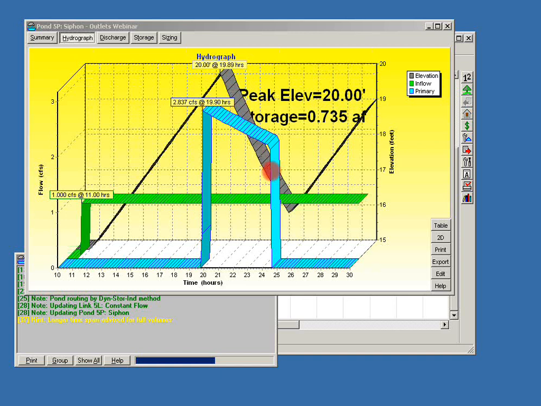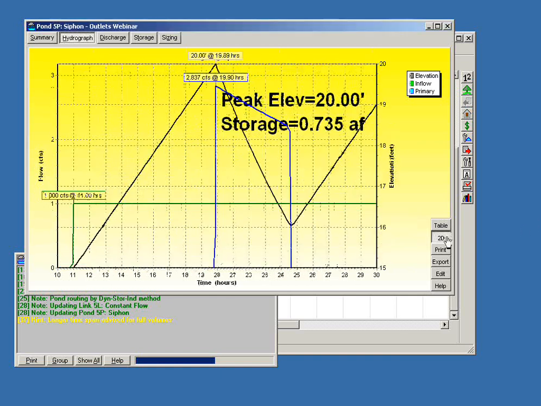We're drawing the pond down. The pond elevation drops until we get down to the break point that we specified, and I believe that was 16 feet. We specified where the siphon will break. So when we get to 16, the siphon flow suddenly stops. If I flip this over to a 2D view, you can see that those points actually correspond.